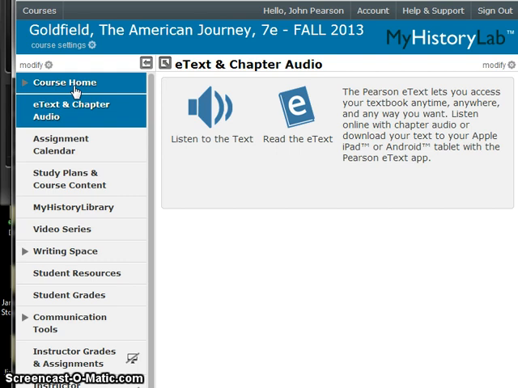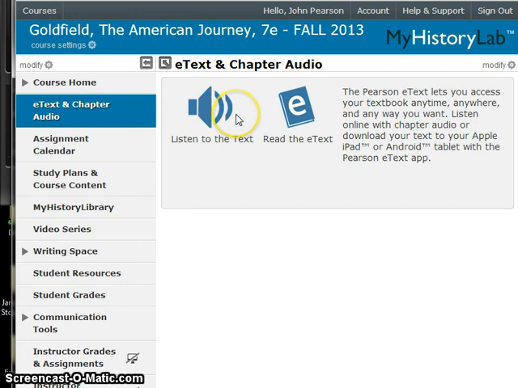So the first thing that I want to show you is our e-text and our chapter audio. We now have the ability to allow students to listen to their e-text, so they can listen to it for every chapter, or they can choose which selections they would like to listen to. And they can also read their e-text. So whether a student is sitting on the bus or on campus and doesn't have their laptop, if they have an iPad, an Android tablet, a Kindle Fire, or a Nook, they can download the free Pearson eText app, and this will give them access to their eText anywhere at any time.